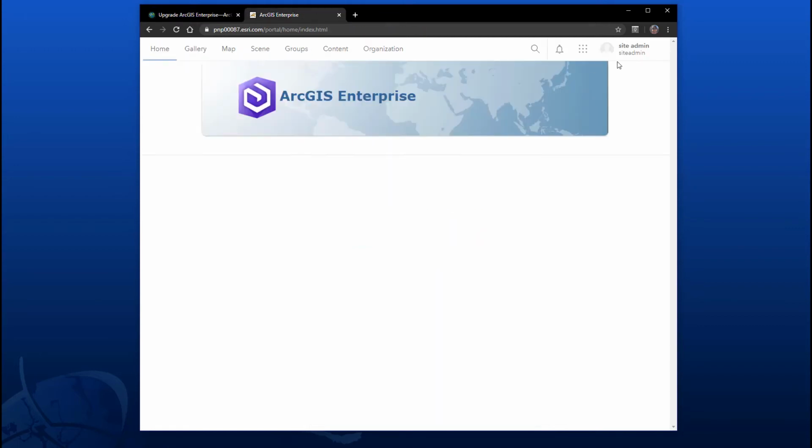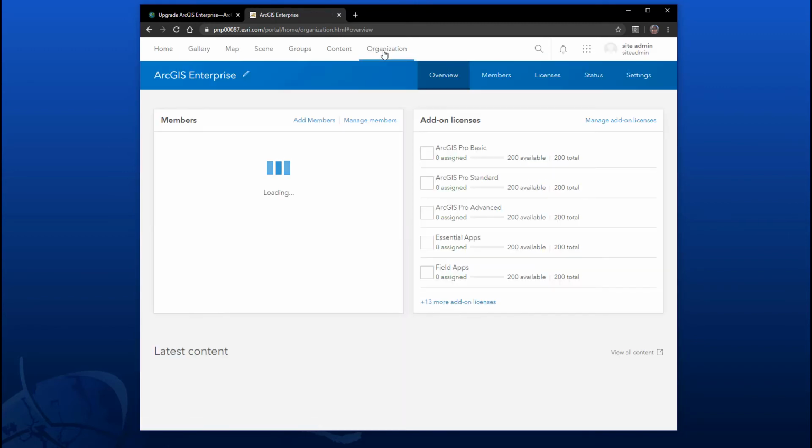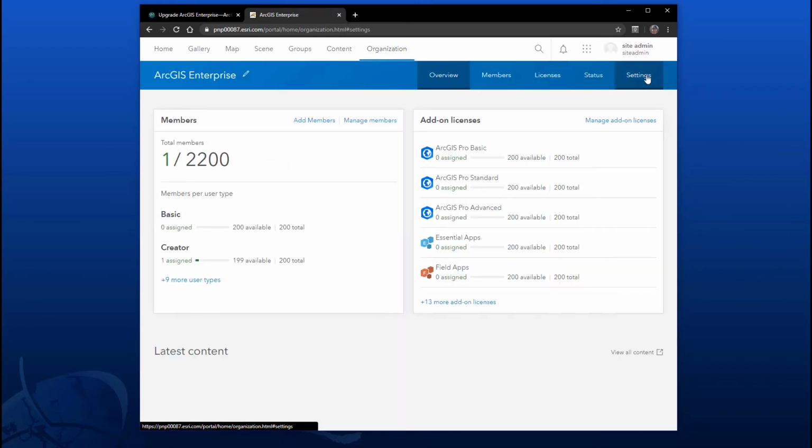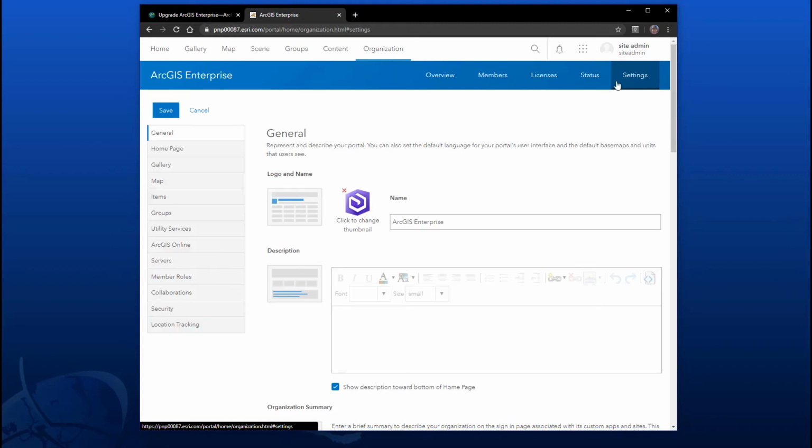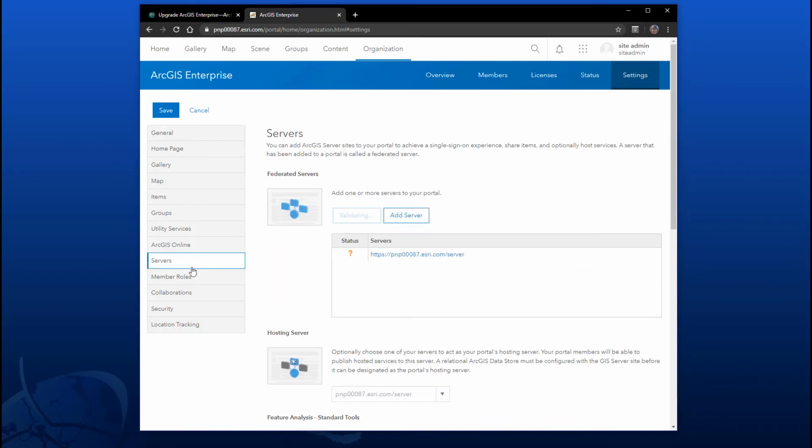Here I have signed in with my site admin account. Let's verify that our federated server validates. We can go over to our settings, servers, and as you can see, our ArcGIS Server is successfully federated with Portal. We can also take note that it has been set as our hosting server.